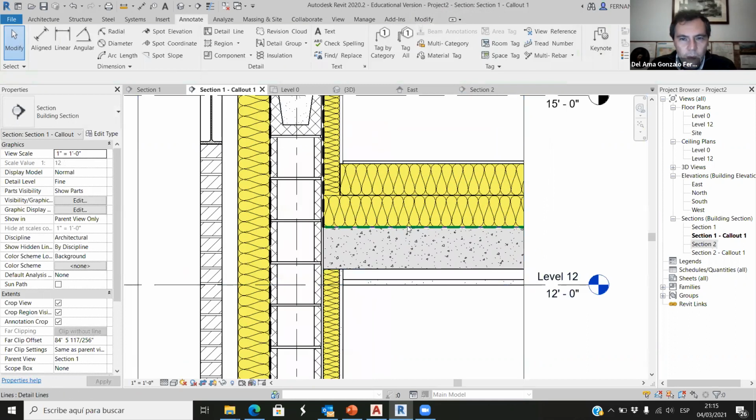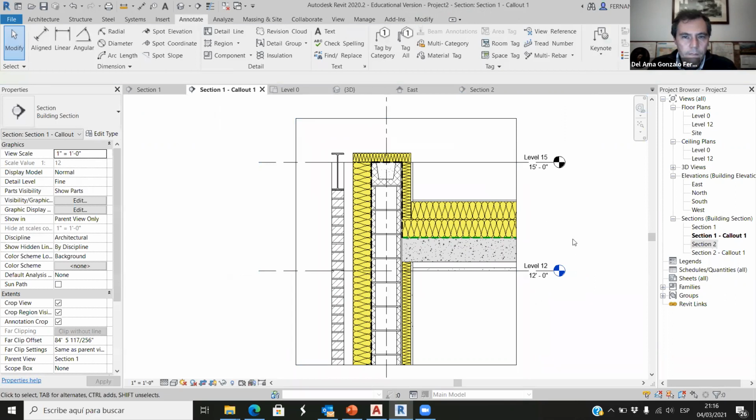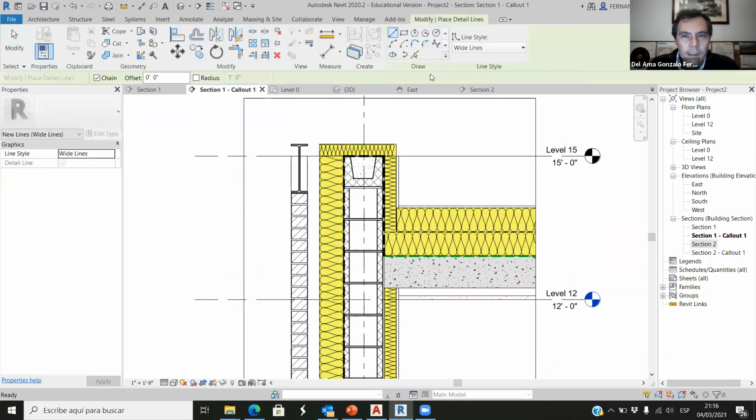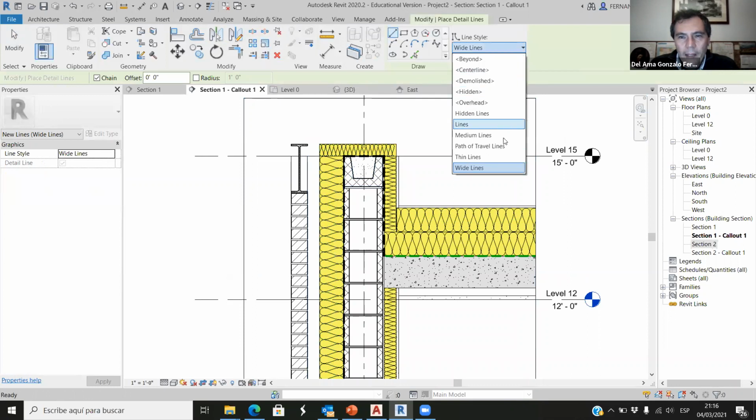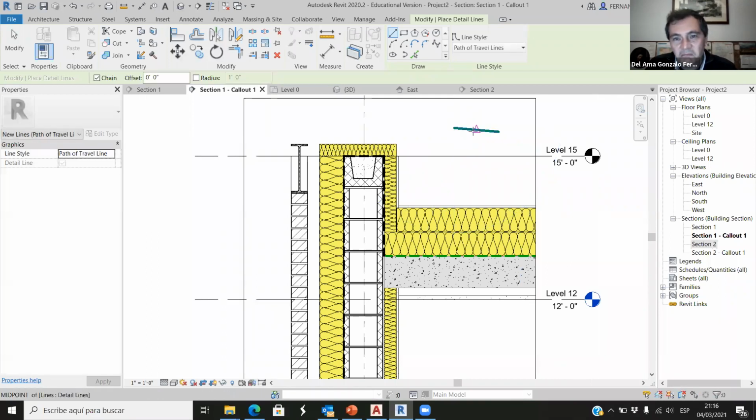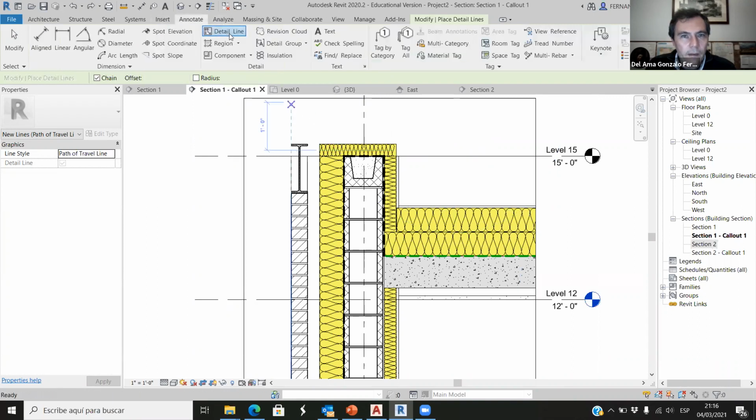Okay, so that works. And now we need a different wrap around this. So we can create another detail line, white, I wish, path of travel lines. We can explore the, well, we have different colors here. I mean, by default, annotate detail line.